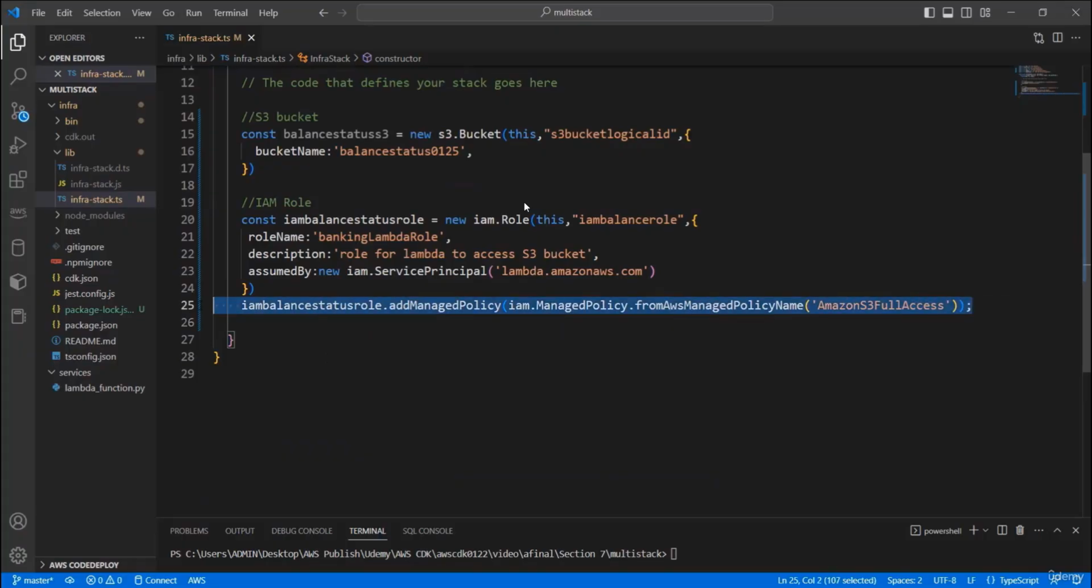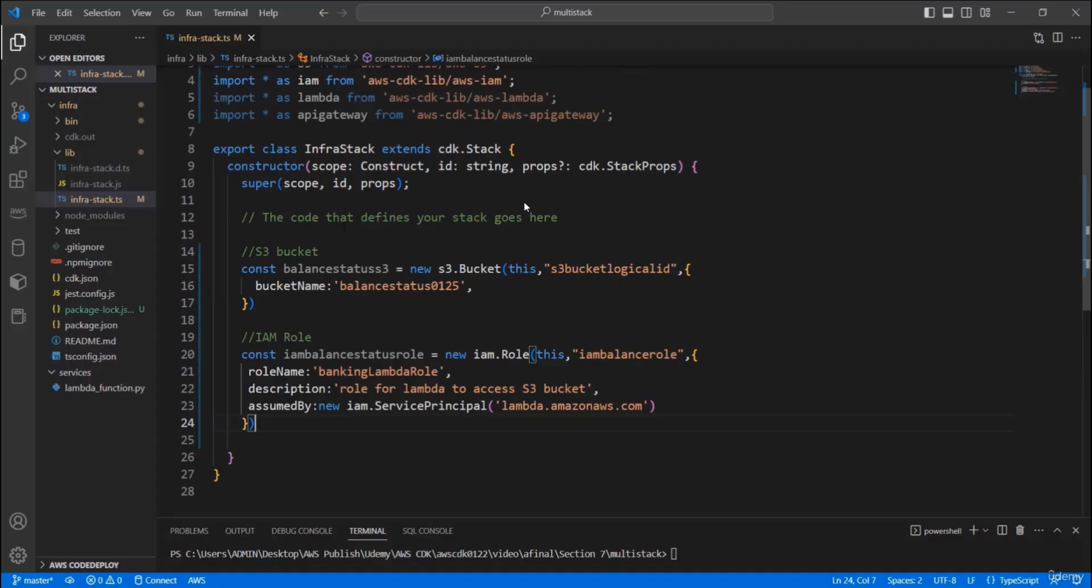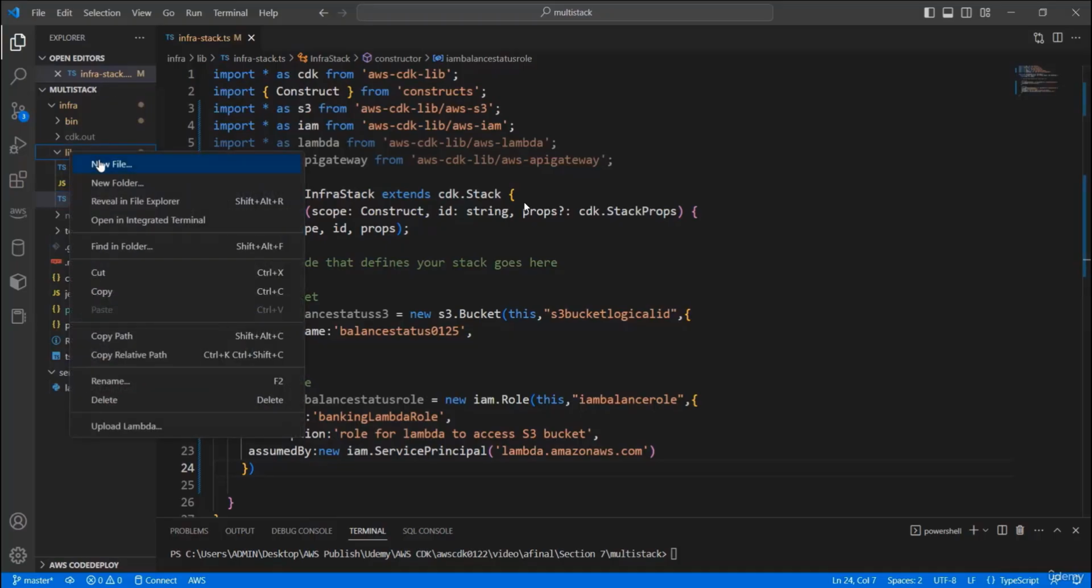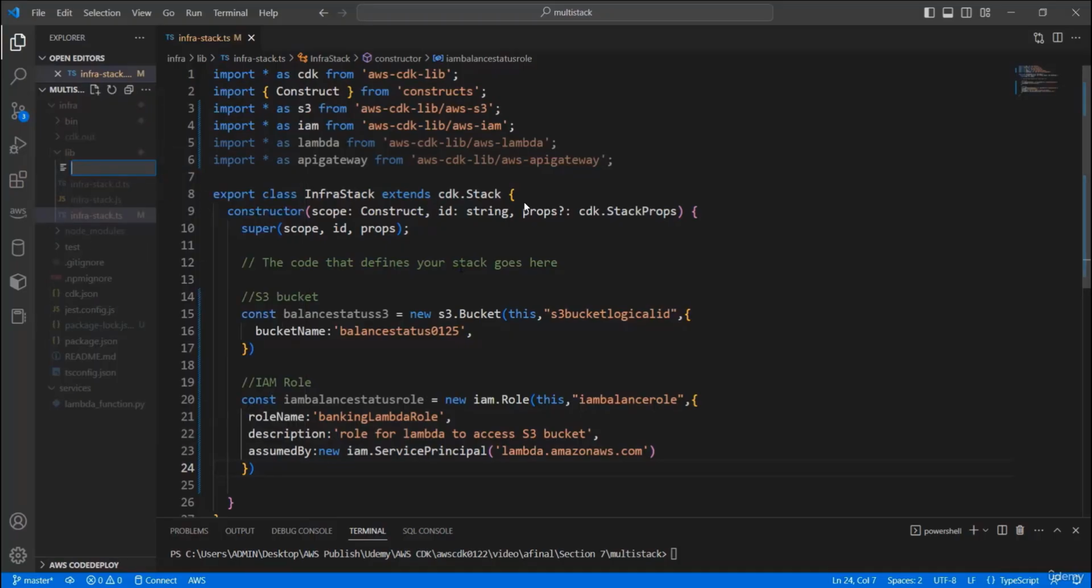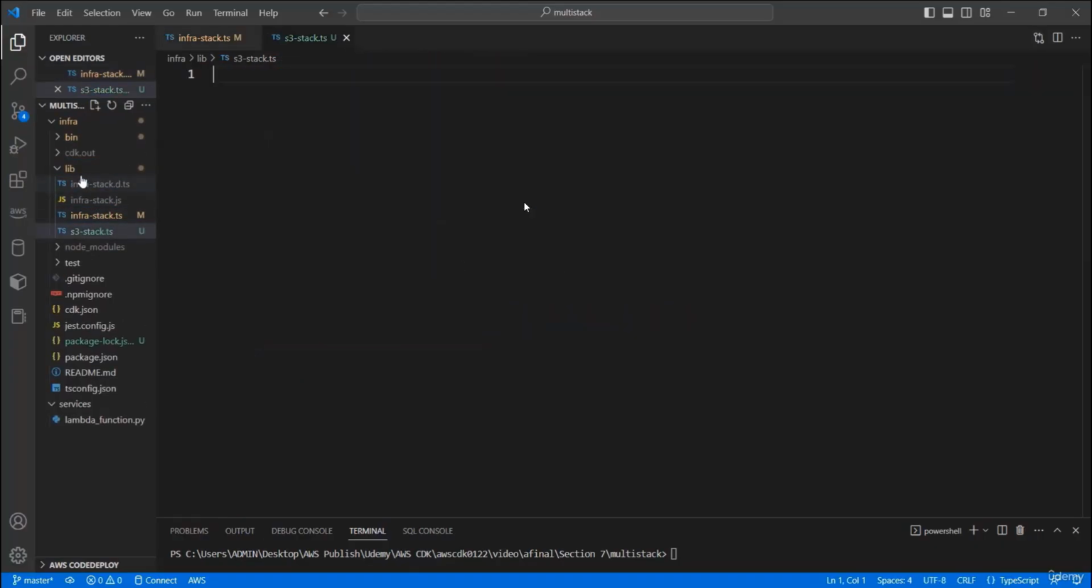And I'll just remove this policy as well. So I'll just create an IAM role in one stack and S3 bucket in another stack. Okay, I'll just create a new file here. So I'll say new file, and I will call it s3-stack.ts. Now I'll create another one, new file, and I will name it iam-role-stack.ts.